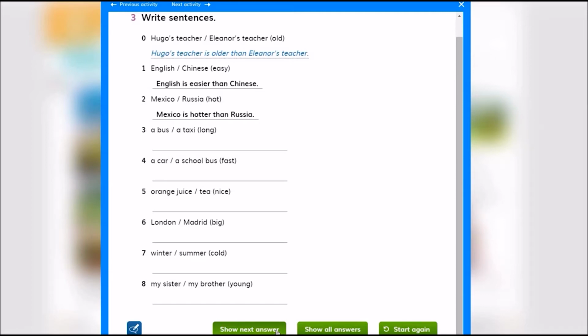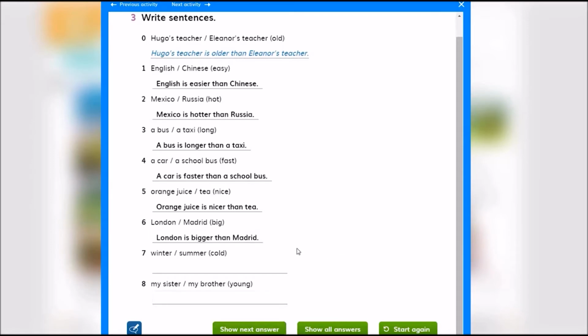3, a bus, a taxi, and long. A bus is longer than a taxi. A car, a school bus, and fast. It's gonna be a car is faster than a school bus. Number 5. Orange juice and tea. Nice. Orange juice is nicer than tea. I disagree, but whatever. Number 6. London and Madrid. Big. It's going to be London is bigger than Madrid.